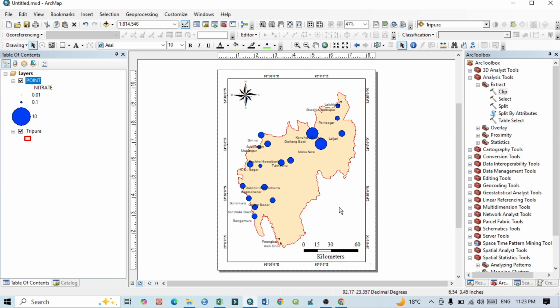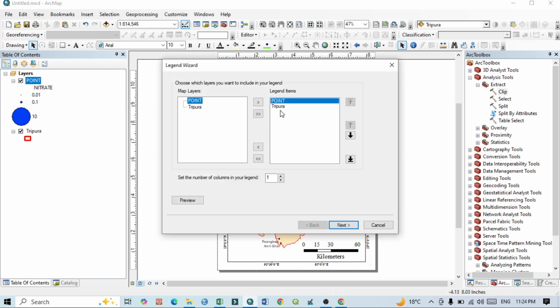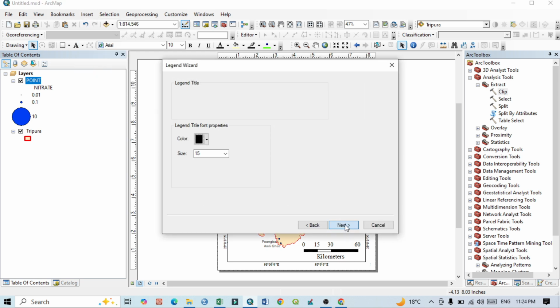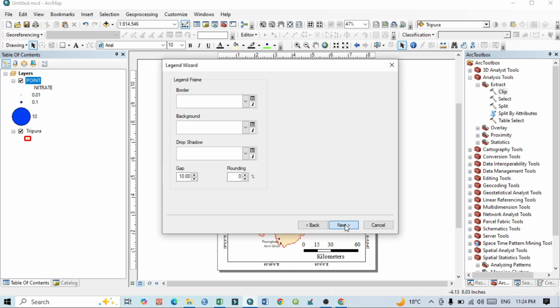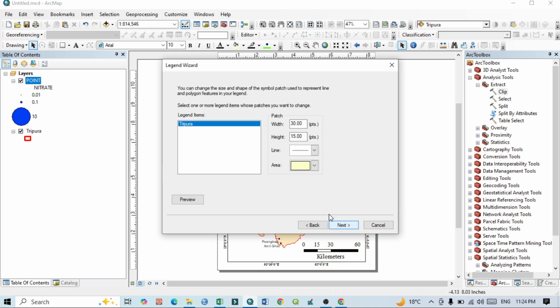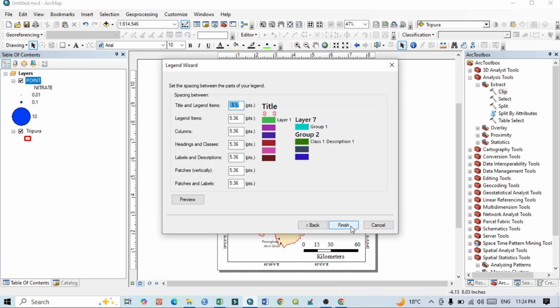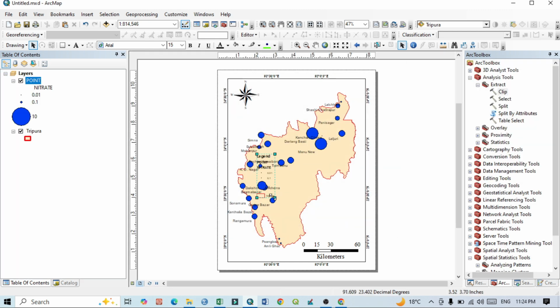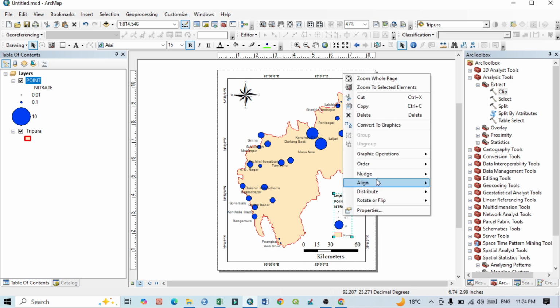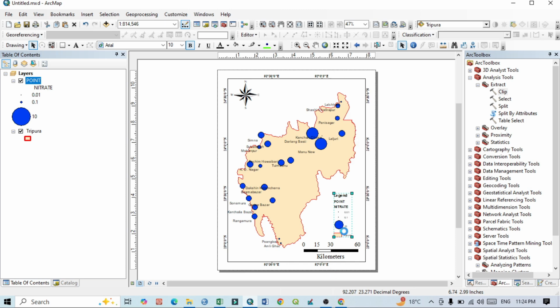You can see here. The last one is the legend. Click here, go to legend. There are two legends, one is Tripura, another is the other one. So Tripura is like that. Then click next, click finish. So the legend has already come, and this legend can be edited again.